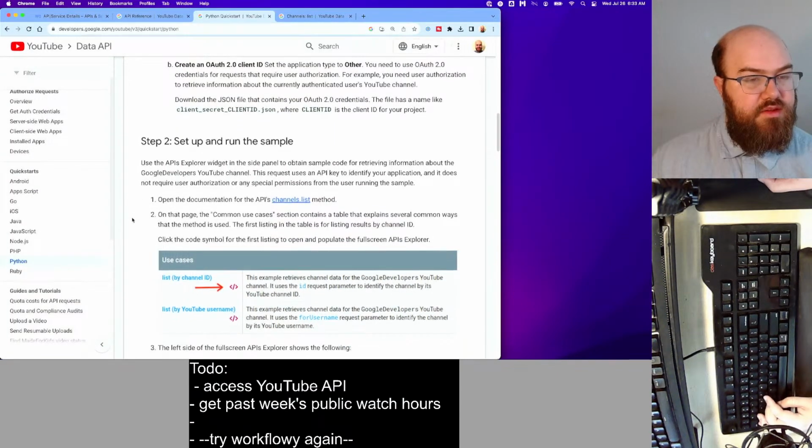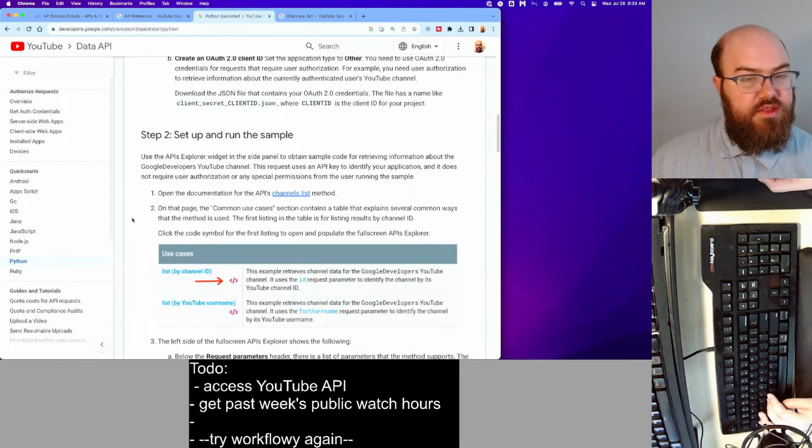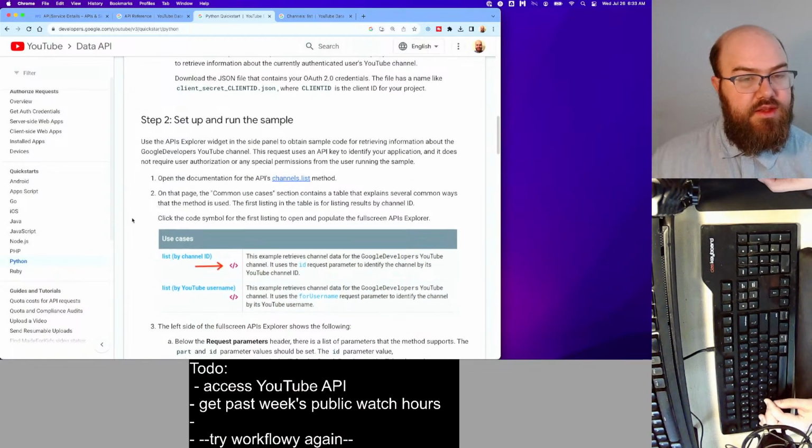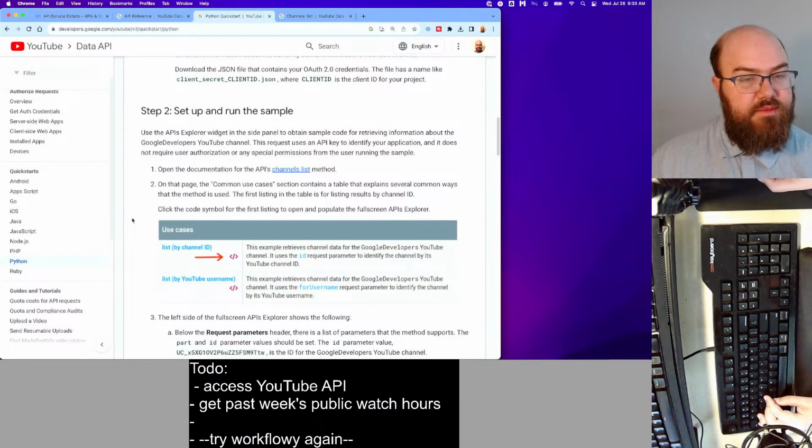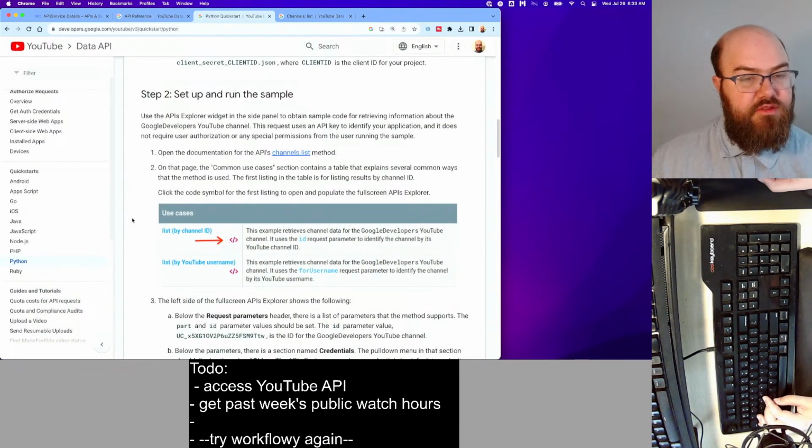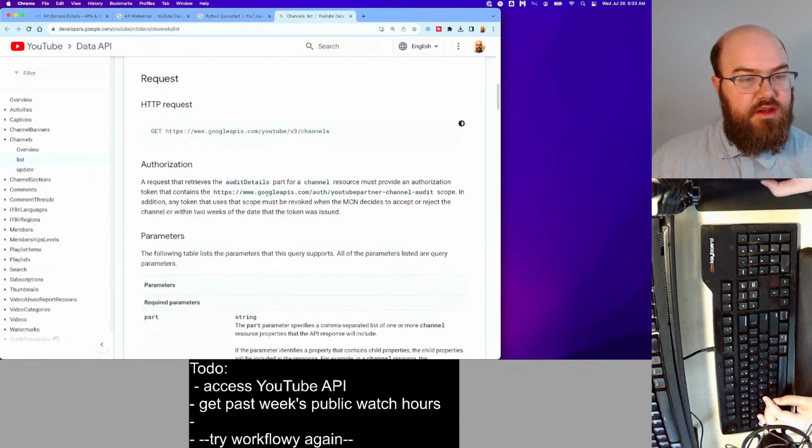On that page, the common use case section contains a table that explains several common ways that the method is used. The first listing in the table is for listing results by channel ID. Click the code sample for the first listing to open and populate the full screen API Explorer. List by channel ID.